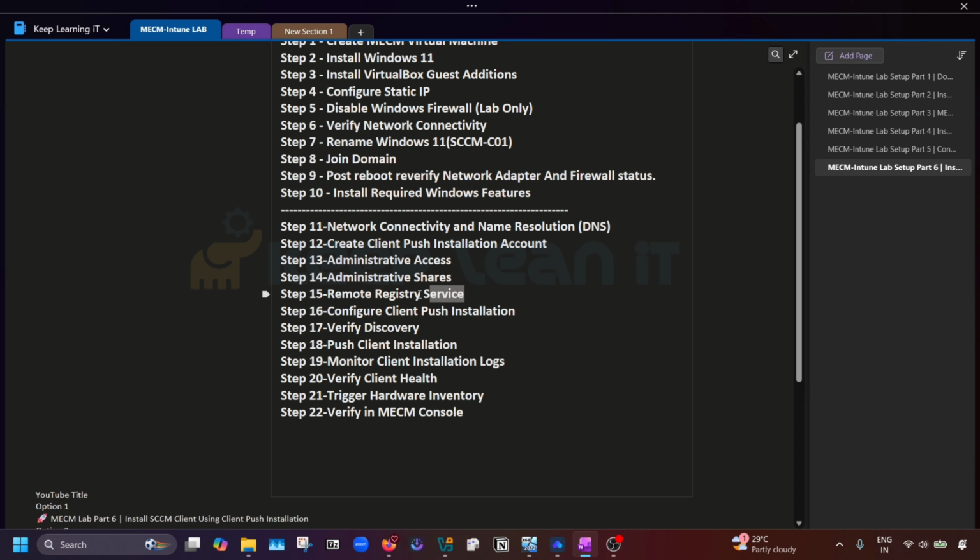Next, on the primary side, we'll check whether the remote registry service is running, and we'll also configure the client push; we need to enable client push from the primary side. We'll do that. Once that is done, we'll verify that the Windows client we created, that SCM client, is discovered in the primary site under All Devices or not.